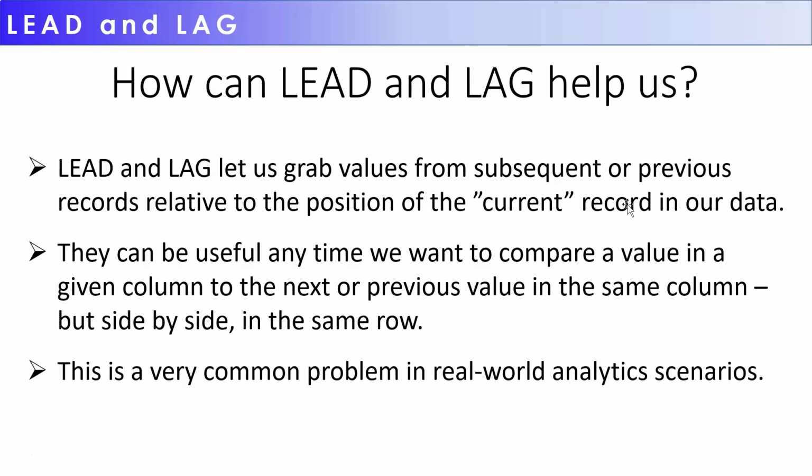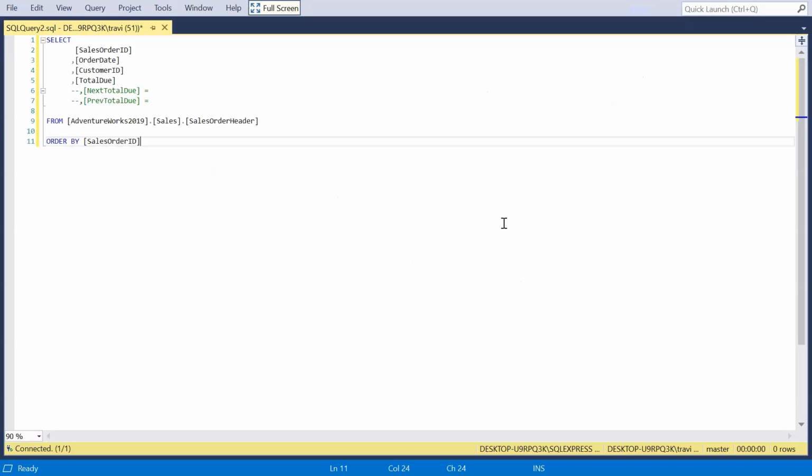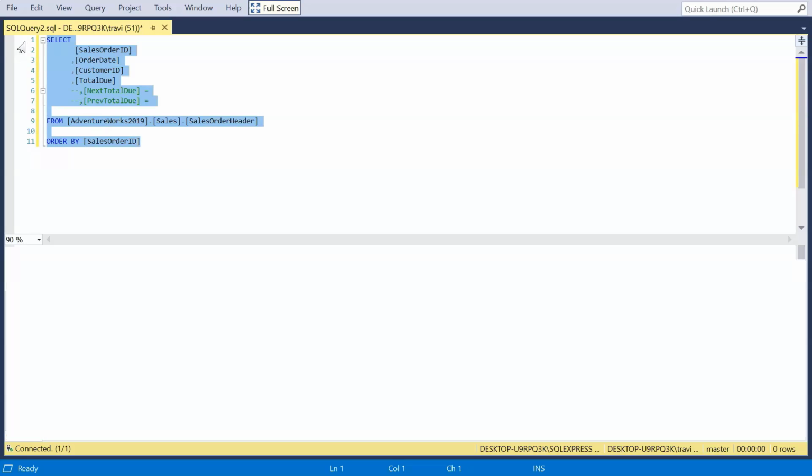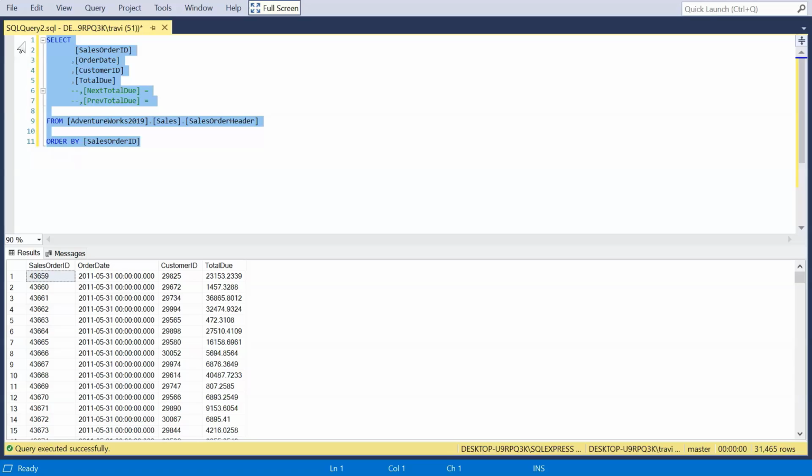So without further ado, let's see how all this works on live data. We'll start off with this basic query against the sales order header table, which has one row for each customer order. And let's just run this to see what it returns and familiarize ourselves with the data.